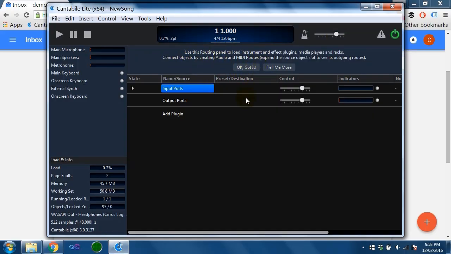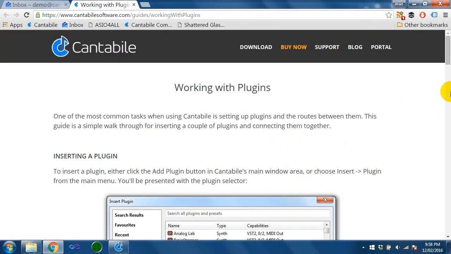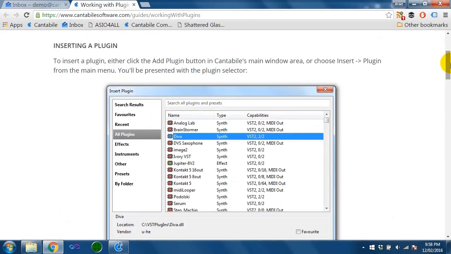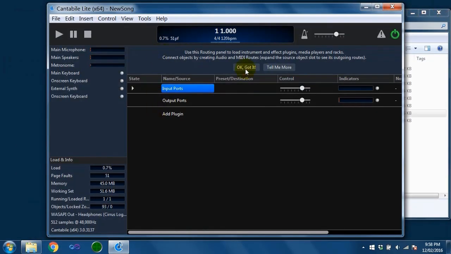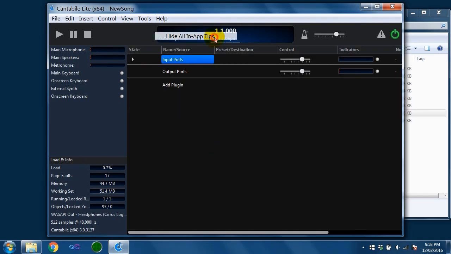These are just providing hints to help you get started. If you already know how to work this, you can just get rid of it with this button. If you need more help, you can hit this Tell Me More button and it will tell you more about that particular screen with these online guides, which will work you through how to do it. I'll just close that. If you're returning to Cantabile, if you've reinstalled it and you already know how to work it, rather than turn all of these off individually, you can just choose Hide All In-App Tips, and that'll get rid of them all through the whole app.